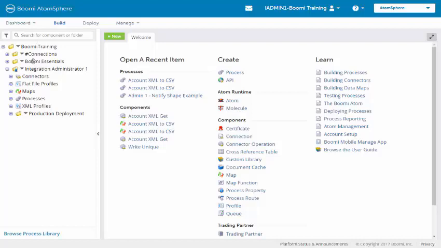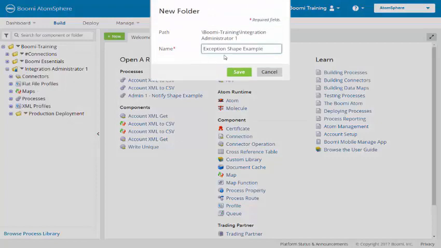We need to have a folder to store our exception shape in. At Integration Administrator 1, we will click on the blue dropdown. We will select New Folder. We've created our folder name, Exception Shape Example. We'll click on the Save button.